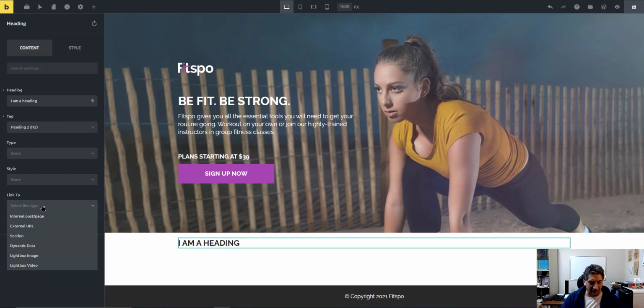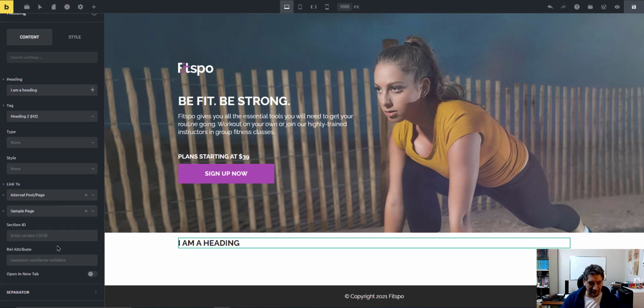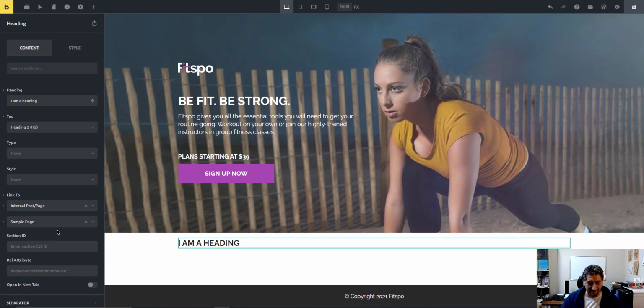And we can have a link to another page, an external page, and so on, as well. So if I say internal page, it's going to allow us to select a specific page. For example, let's say the sample page and so on. So I won't go through all of the details, like I said, of each and every element. I just want to show that to you pretty generally.